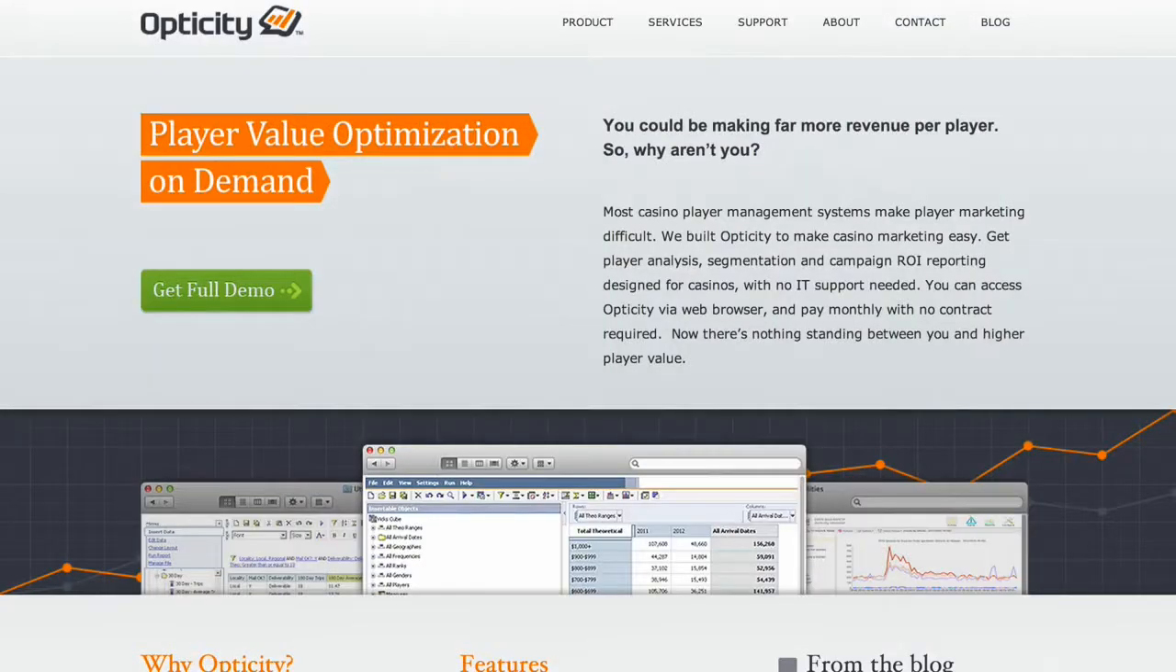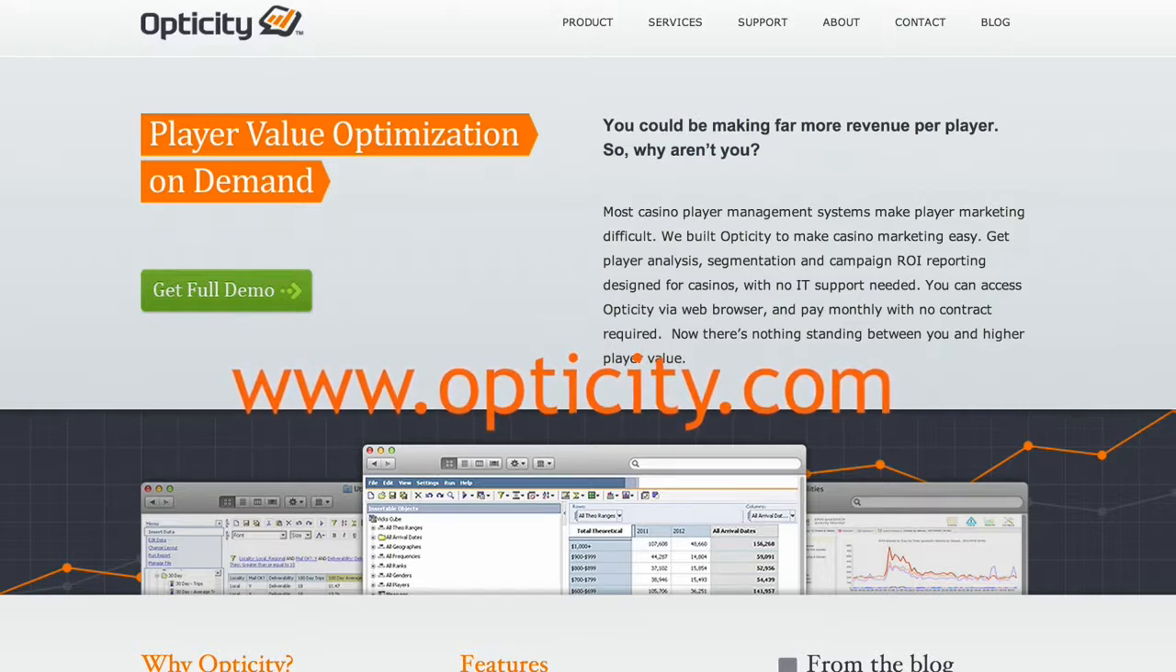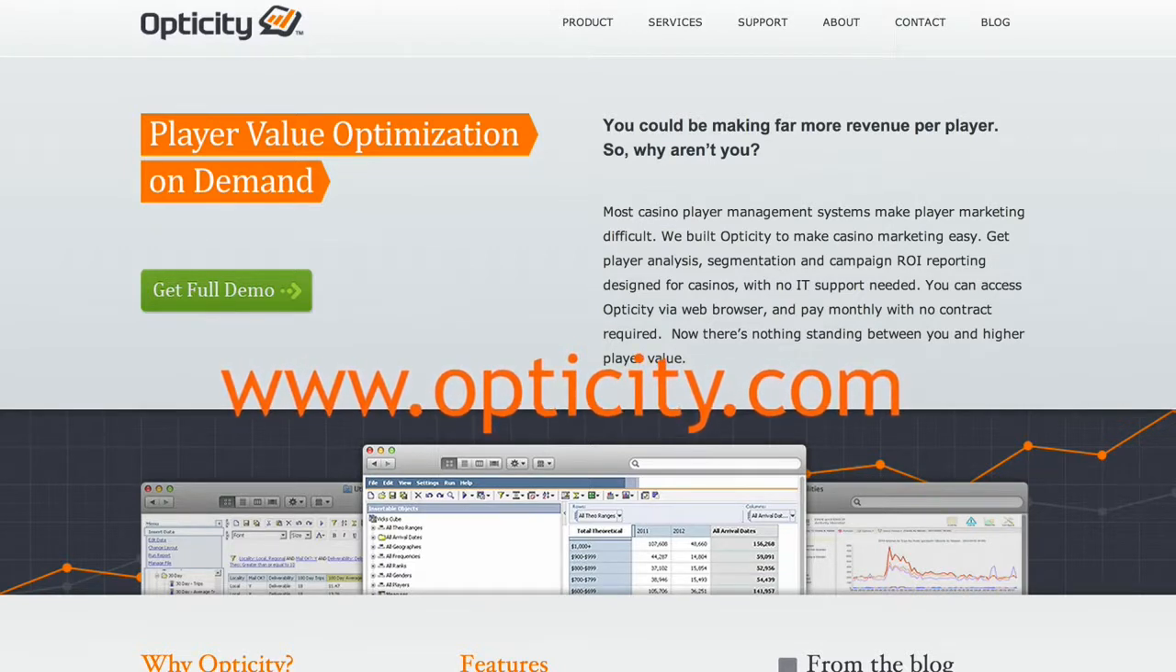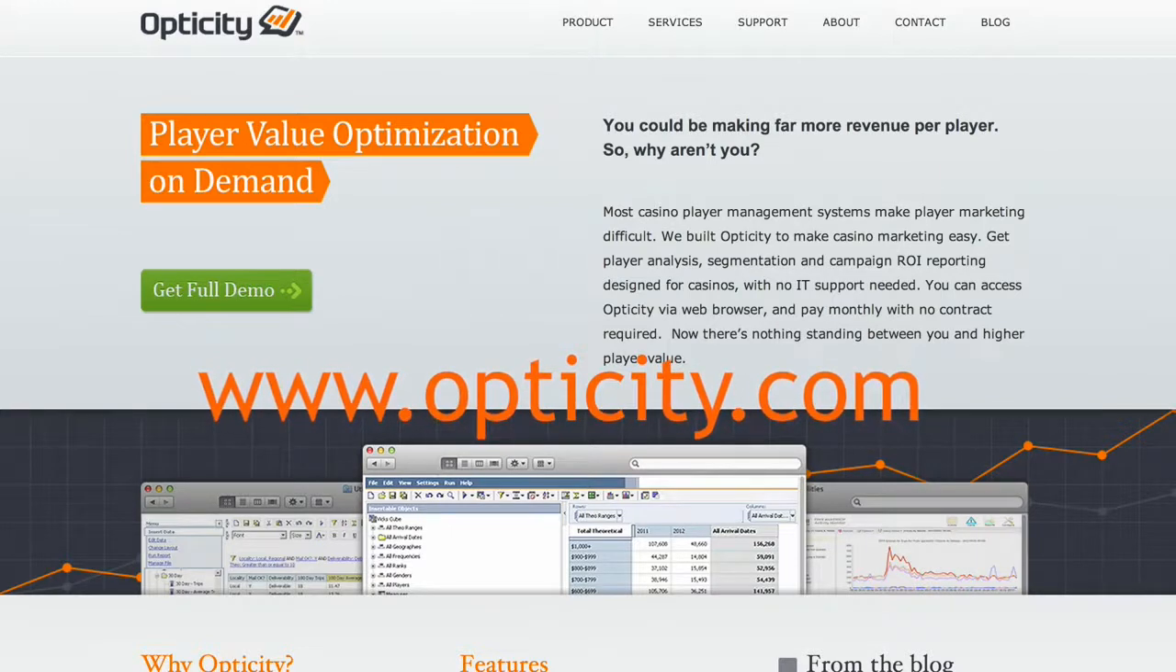I've just illustrated how Opticity automates some of the most time-consuming casino marketing tasks. Saving you time and helping to optimize marketing spend are just a few of the ways Opticity can help your property increase play, reduce costs, and increase profits.